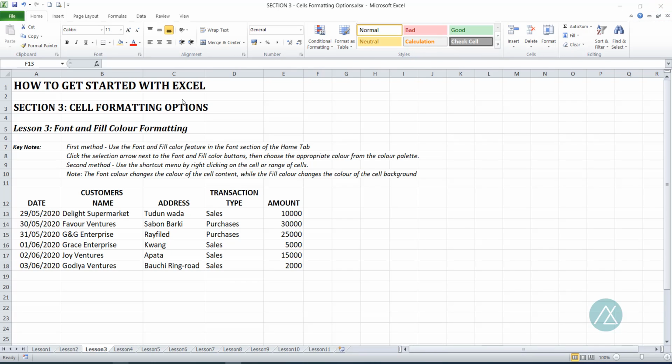Welcome back. This is lesson 3 in this section of the training, self-formatting options. Still on the training, how to get started with Excel. In this lesson, we'll be looking at how to use the font and fill color formatting. I am Amaka Ifebunandu, your instructor.